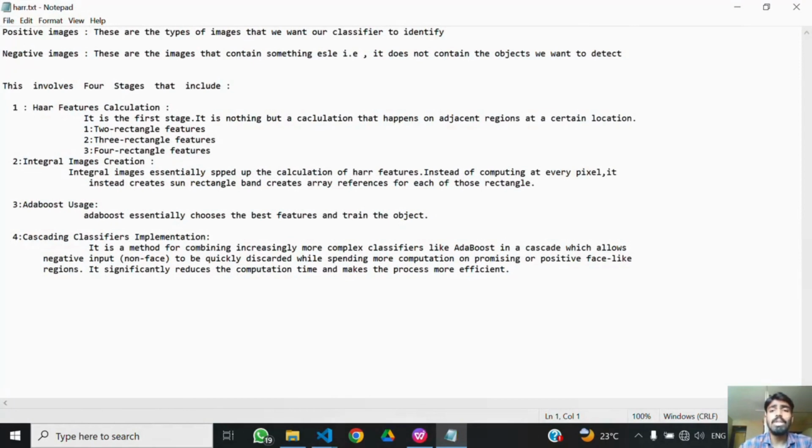First, learn what positive images are. These are the types of images that we want our classifier to identify. Our face is a positive image, since we want our classifier to identify the face. And what is a negative image? These are the images that contain something else, that don't contain the objects we want to detect. Our background is a negative image.